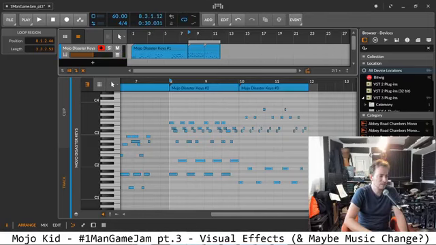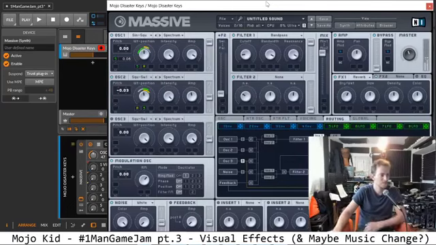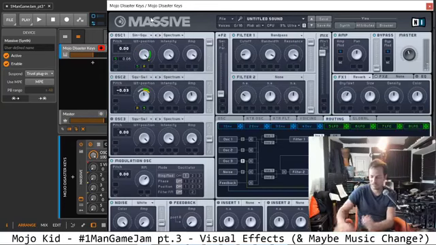Let's go back to Massive, and actually let's stop this for a second. I want to go back to Massive one more time, and where is it? Just change the sound a tiny bit more. So the ring modulation is okay, but it's a bit too sweet. What if we do a minor thing here?